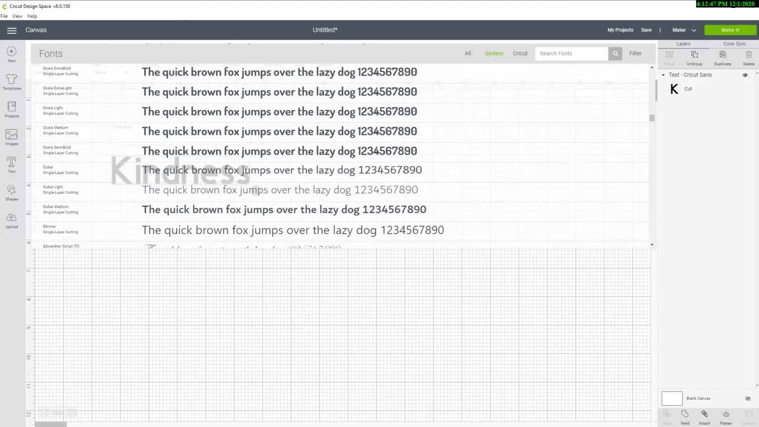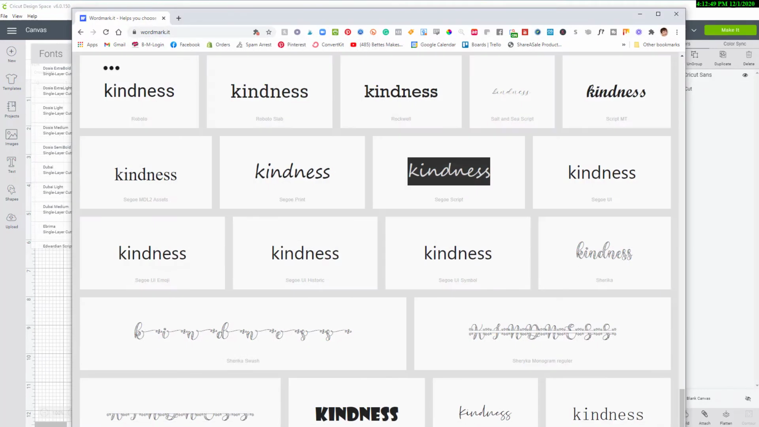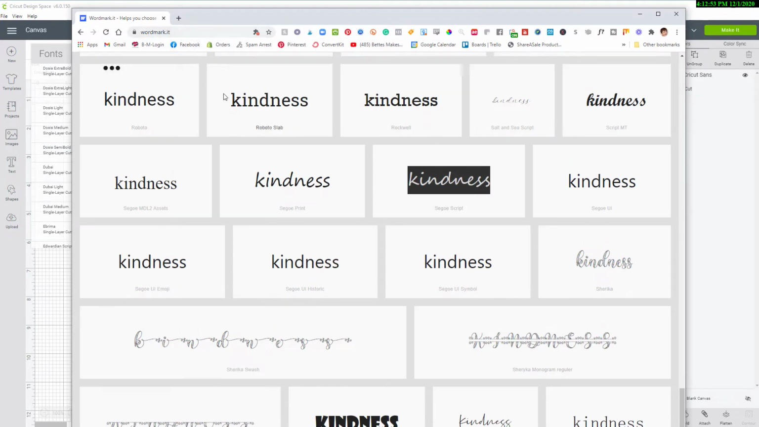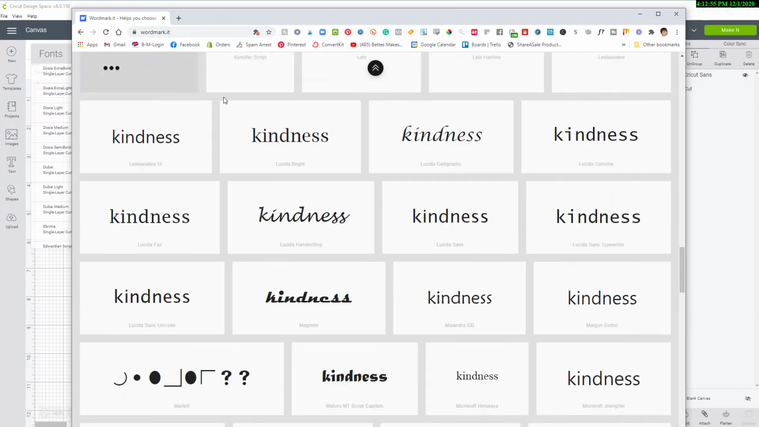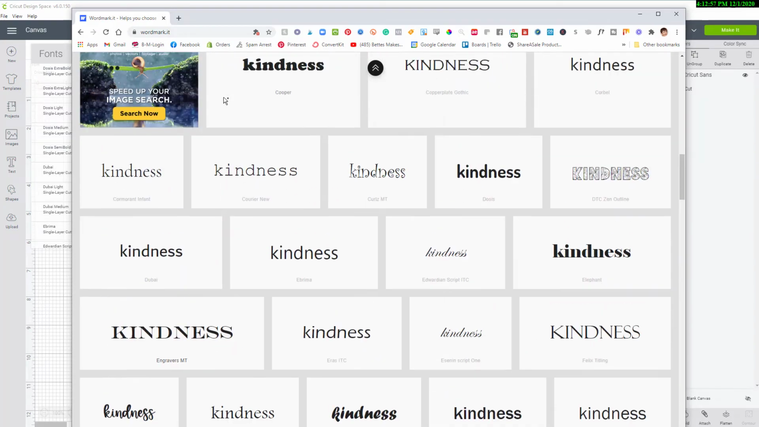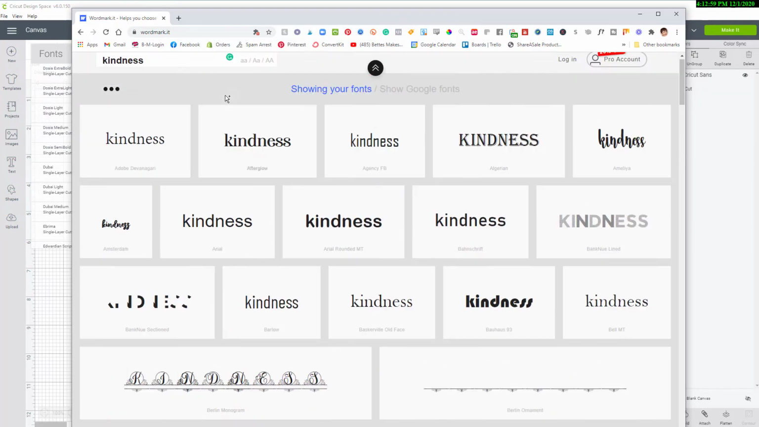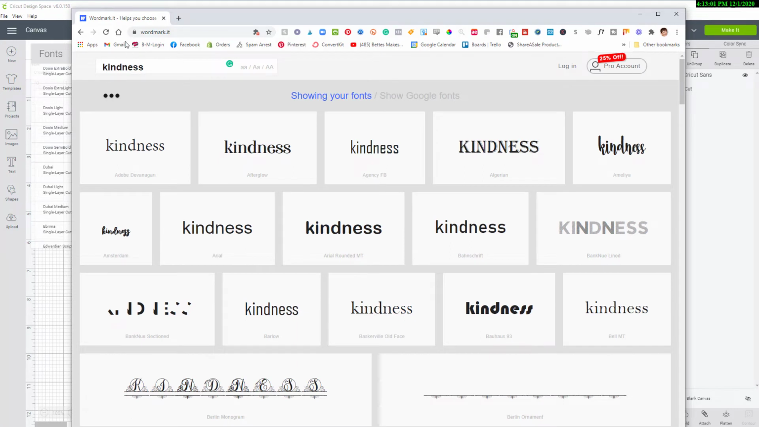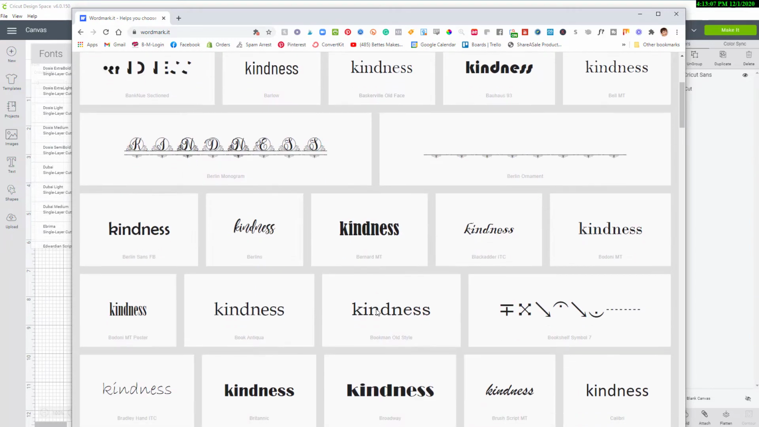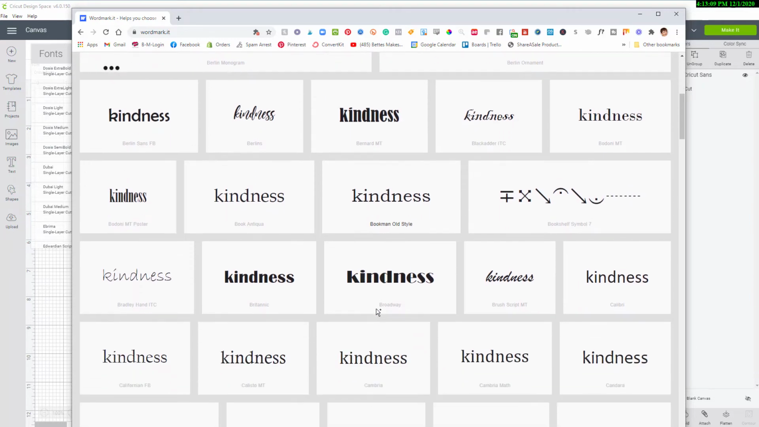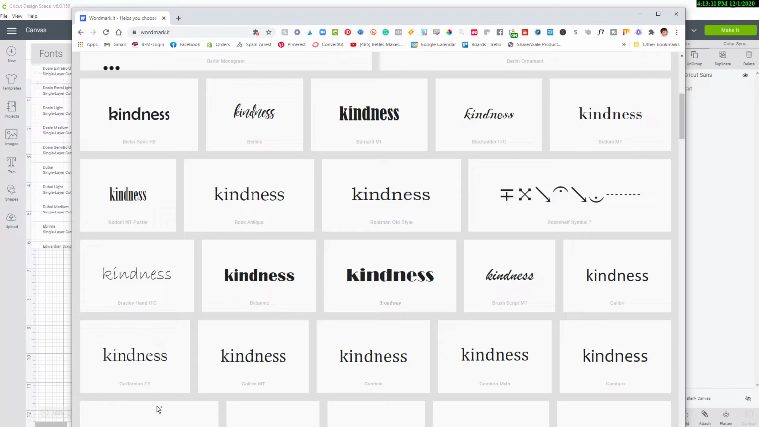I'm going to open up a browser, and this is called Word Market. Now I'm going to just scroll up to the top here, and you can see all of my system fonts with the word that I typed in up here. So I type in kindness, and then I can look at my word kindness and choose which one I would like it to look like. Now this is a very nice one.